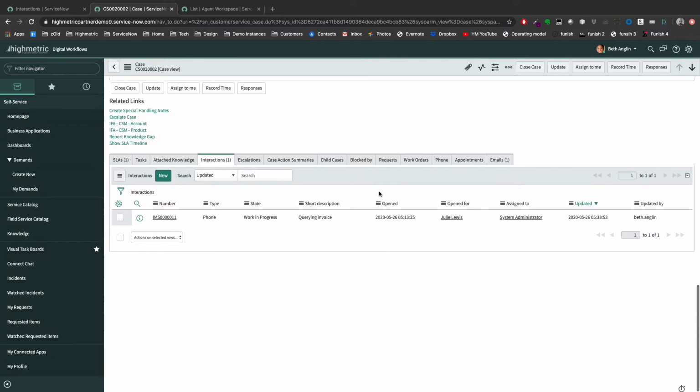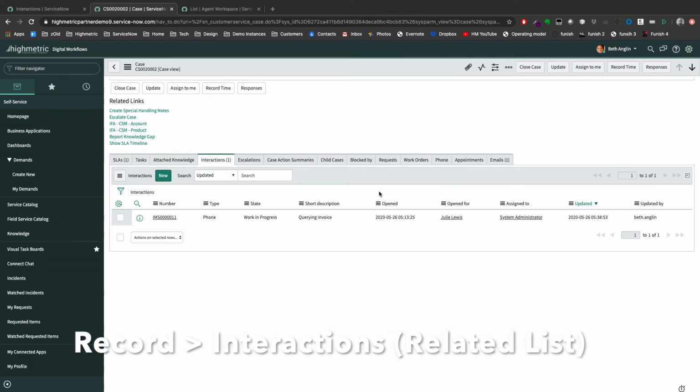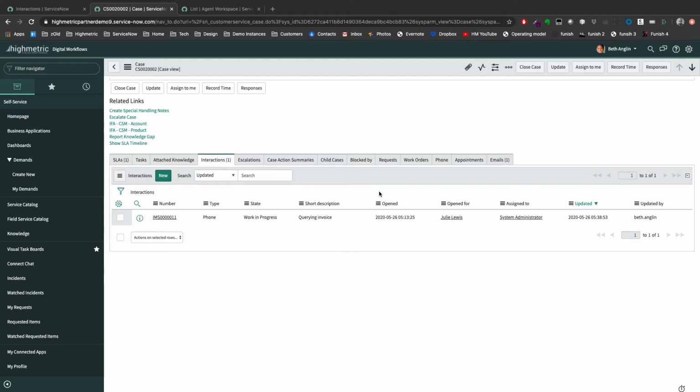So we can see at the bottom in the UI 16 view an interactions related list is available, and from here I can click new and generate a new omni-channel interaction, or automatically if I'm capturing it from somewhere like the virtual agent, the chat piece through the web portal, and actually generate that interaction directly related to a ticket. So use case number two, interactions that occur between us and the customer that are directly related to an open ITSM or CSM type of ticket.